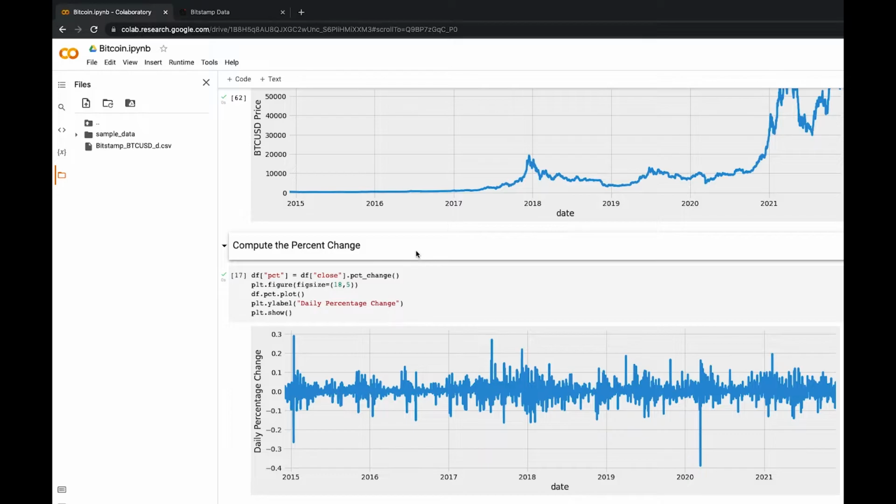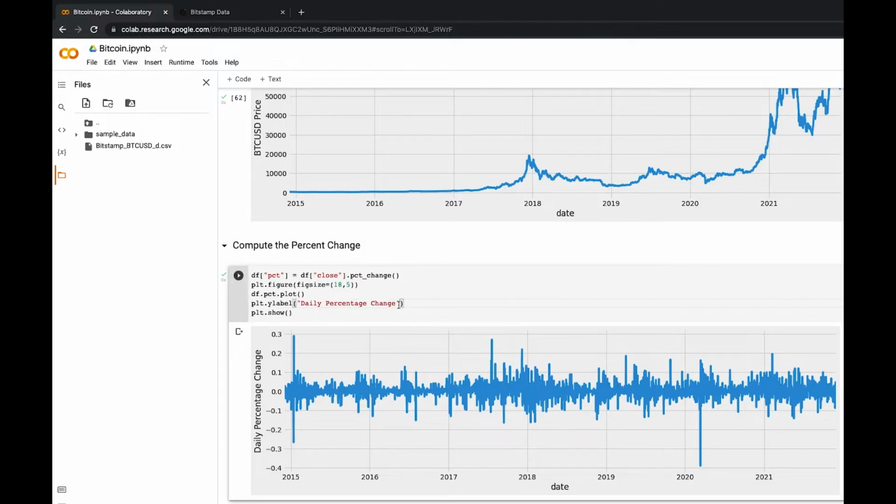So now let's compute the percentage change. So percentage change you can compute. You select the column that you want to compute, the close, and then pandas provides a function that allows you to do that. So pct_change, and you assign that new resulted series into a new data frame column, pct, right? And then we plot that result.